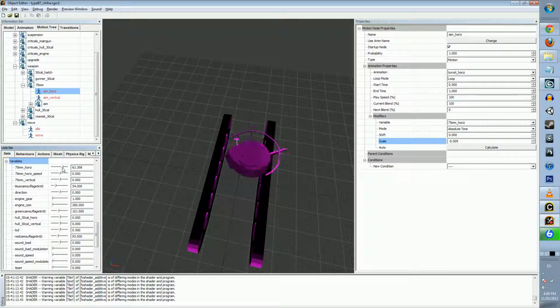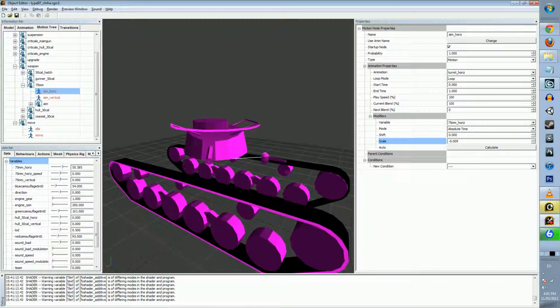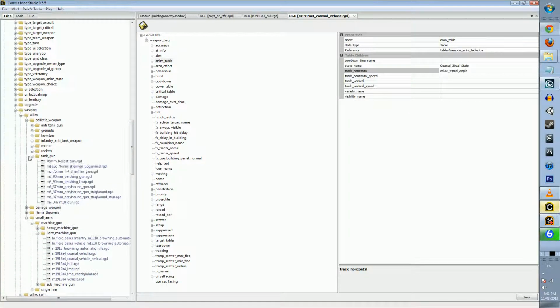As you can see, ta-da, magic. Rotating turret. Now, to control that variable in Mod Studio, come to your animation table, and it's your... I'm not actually using that because that's coaxial. Let's open up the ballistic tank gun Sherman. Here we go. So as you can see here, that was the original.